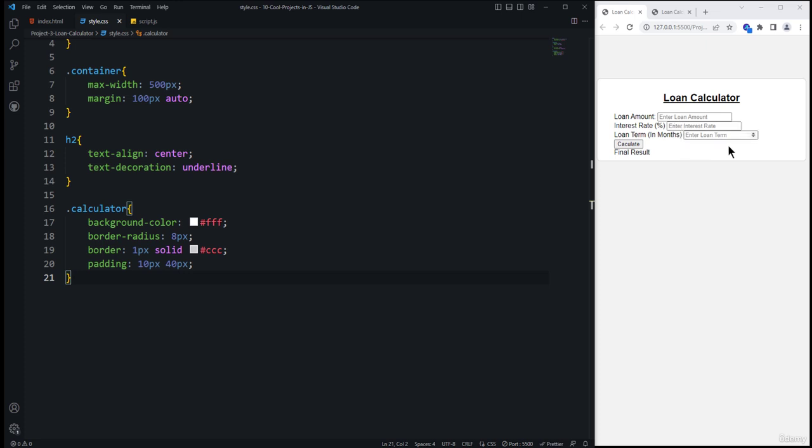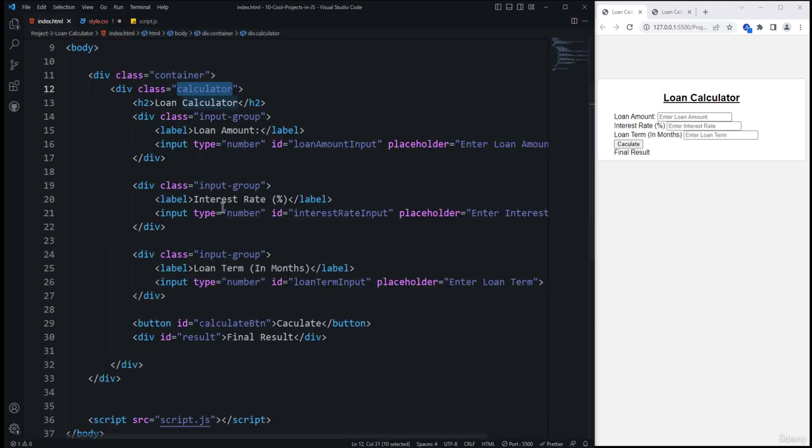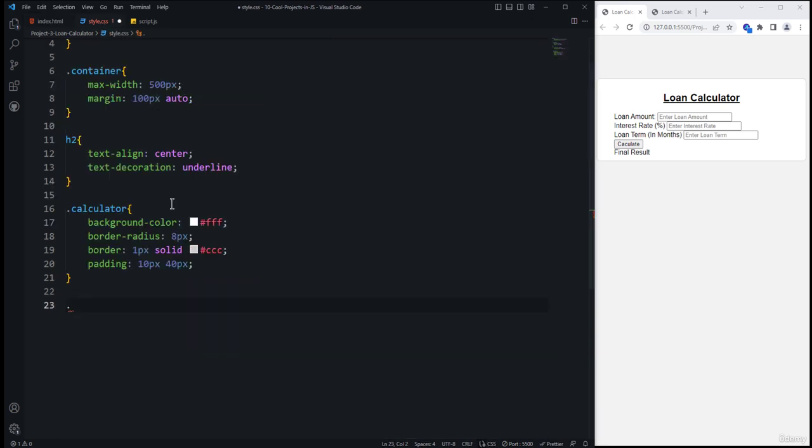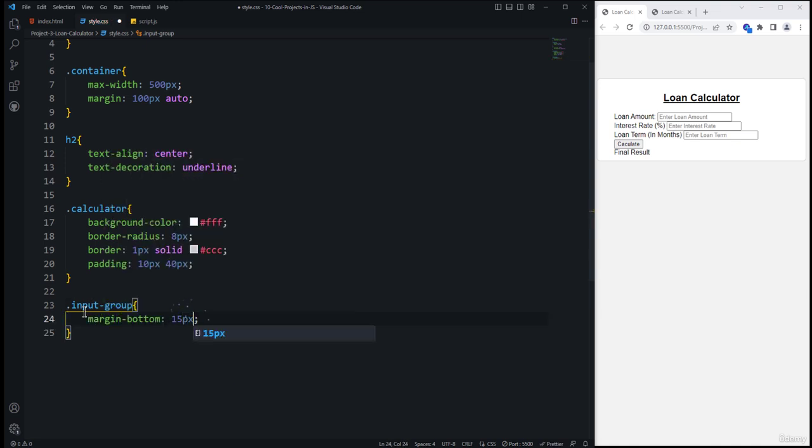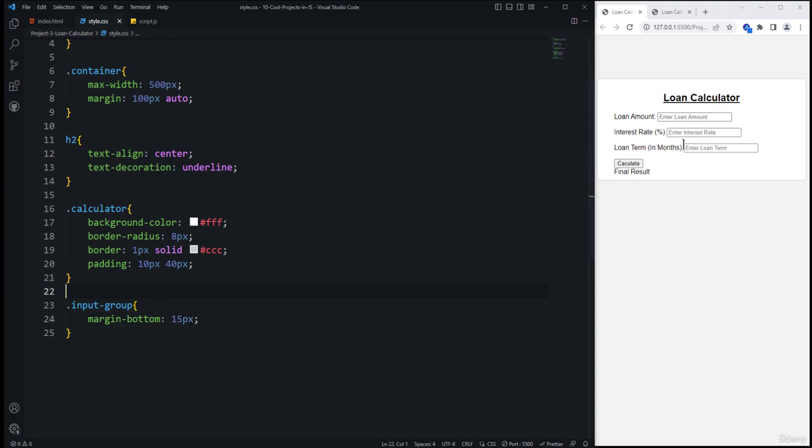Then we need to actually style these input elements. So for that, first we need to select the input group, which is the main division container for every element, which is this input group. You can see right now we have 3 input groups defined inside the 3 different tags. So input, and then we need to specify the group. So input group, and we need to specify the margin bottom property to 15 pixel. So you can see the margin is applied.